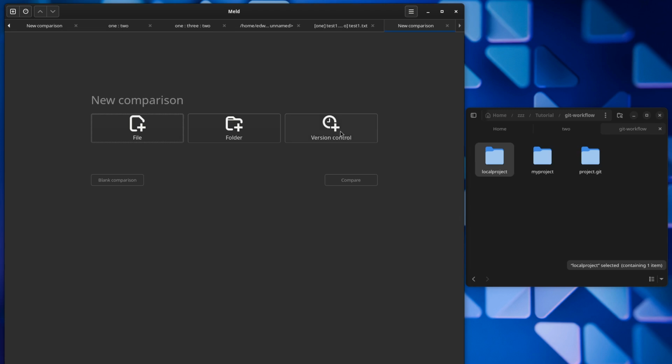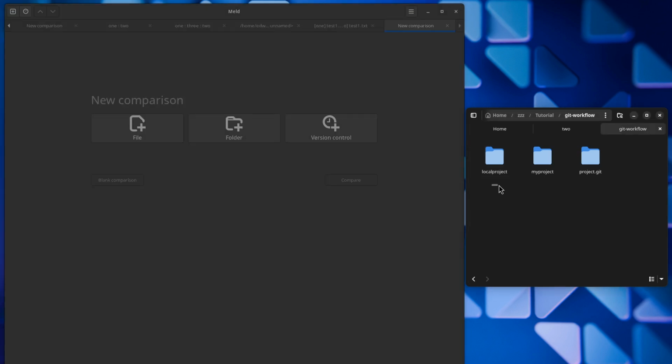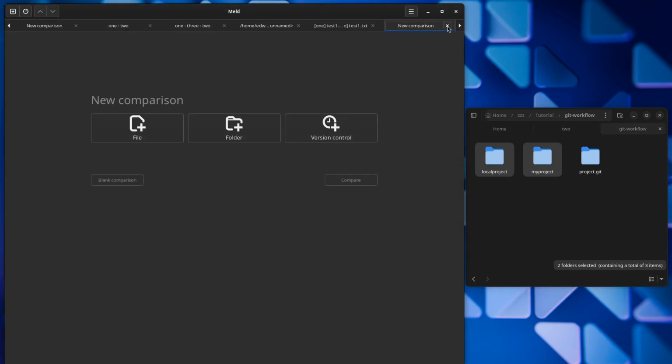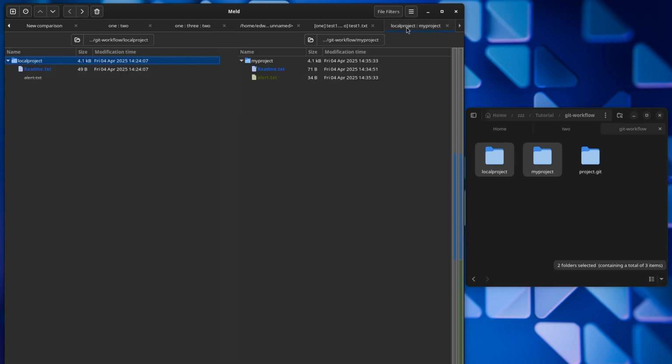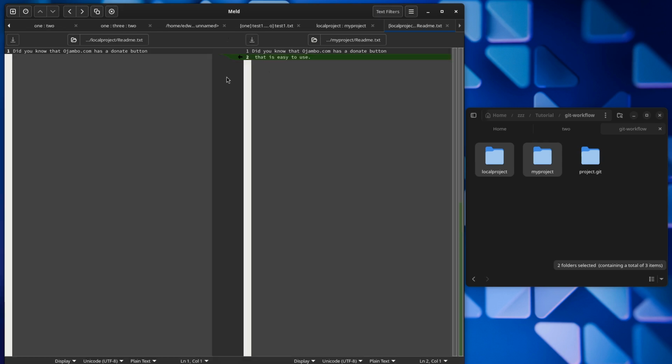So it should detect everything automatically. So get rid of this, I think. Yeah, here we go. Local project and my project. So you see, it did find the local project, and you see the differences here, not just the size, but if we actually go in there, you can see some of this was not committed, so that's the difference.